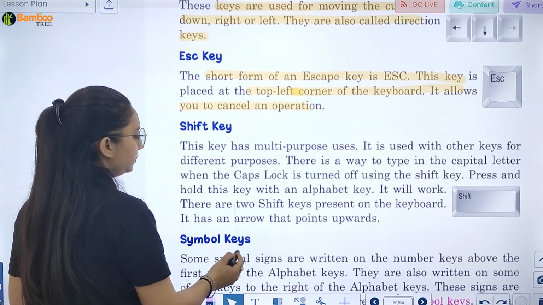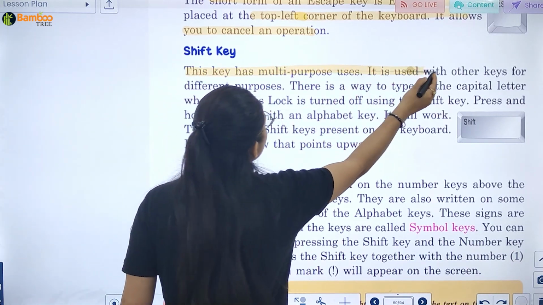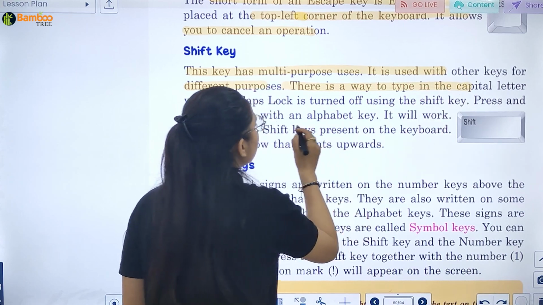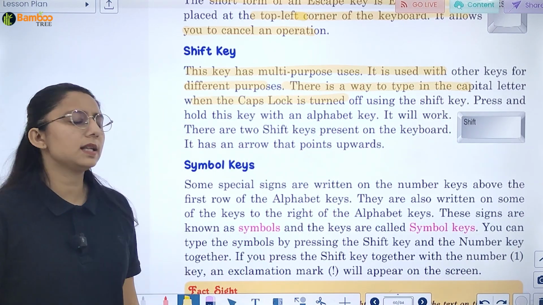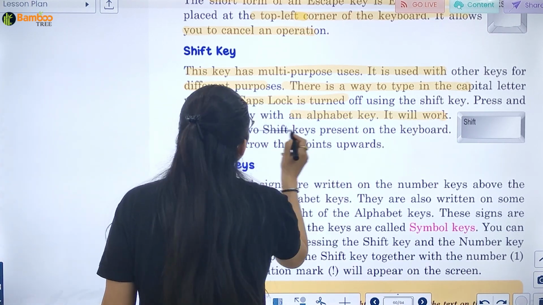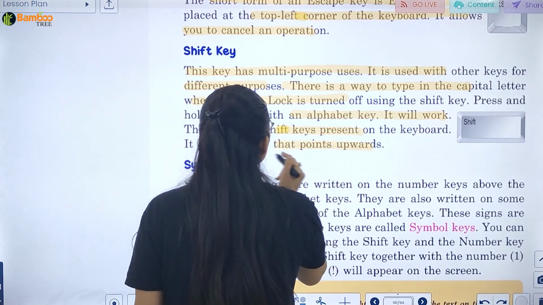Now the shift key. This key has multi-purpose uses. It is used with other keys for different purposes. It is one way to type a capital letter. When the caps lock is turned off, using the shift key, you will press and hold the shift key with the alphabet key. It will work. There are two shift keys present on the keyboard. It has an arrow that points upward.